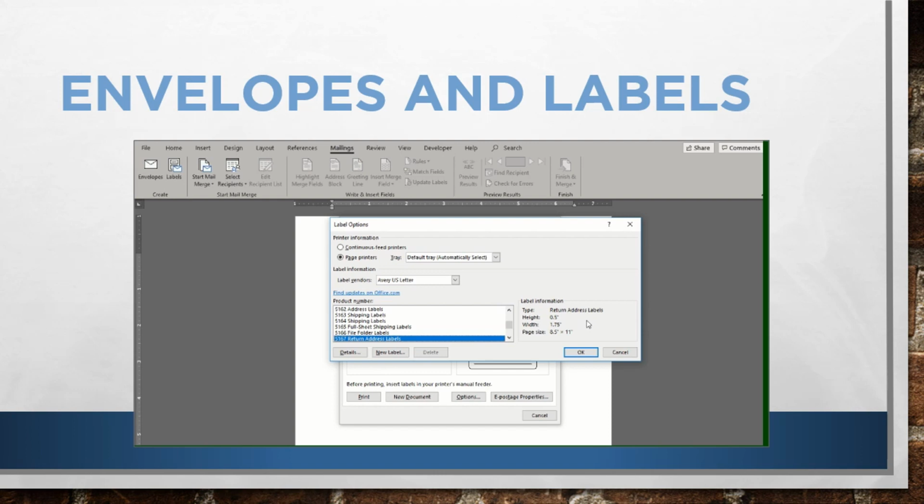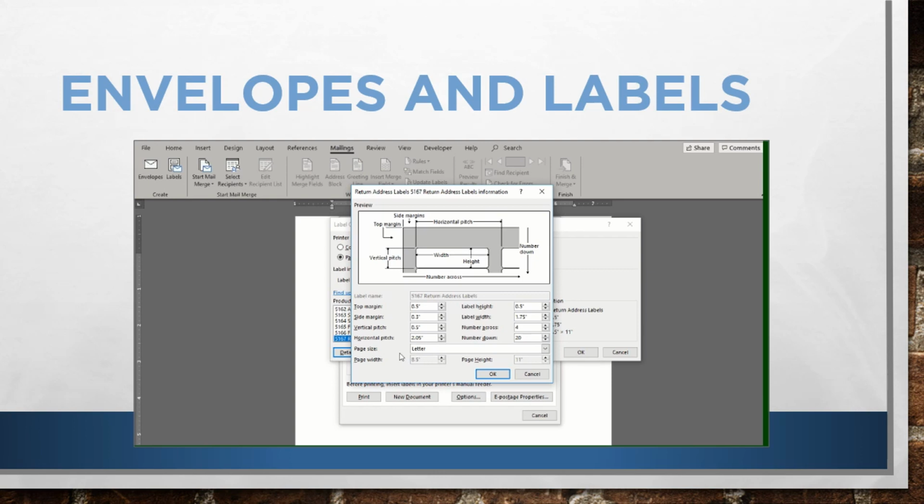And then over on the right, it gives us very basic information about those address labels, which is they're about a half inch tall and an inch and 3/4 wide. If I want more information, because I'm still not quite sure that that's what I want, in the lower left, there's a Details button. Now, the Details button can help you if you need to troubleshoot because you're not quite getting your labels to print correctly. And so you could adjust these numbers if you need to.